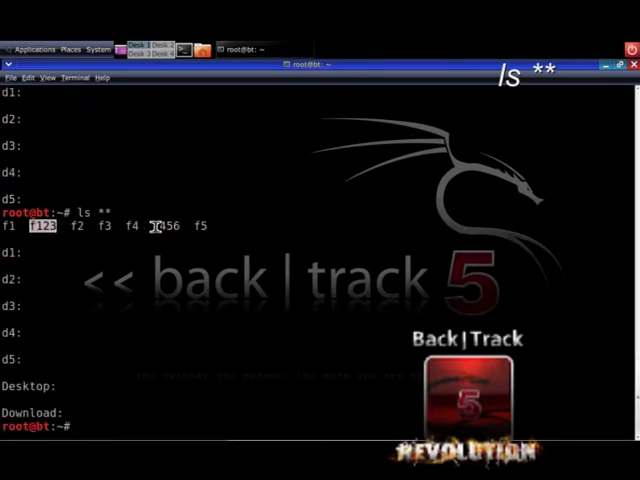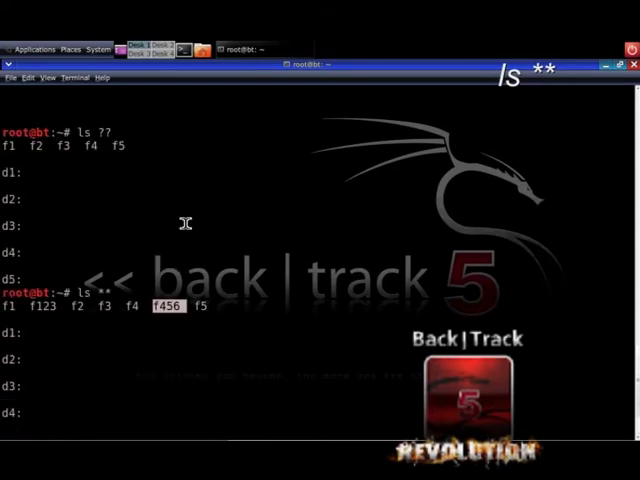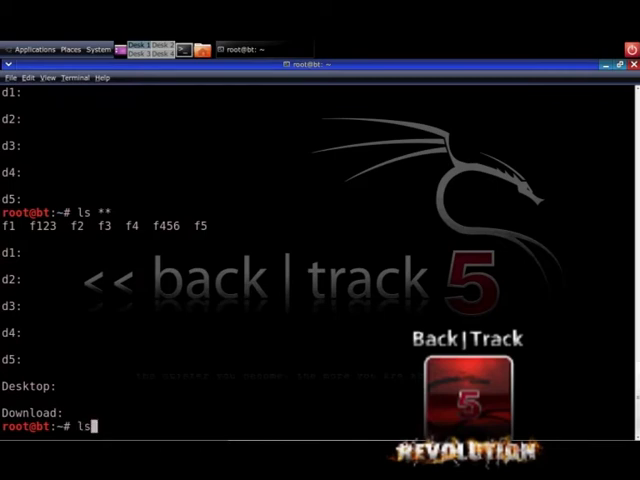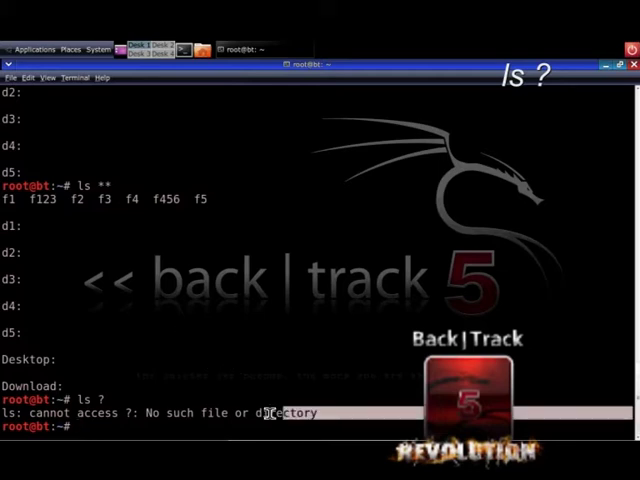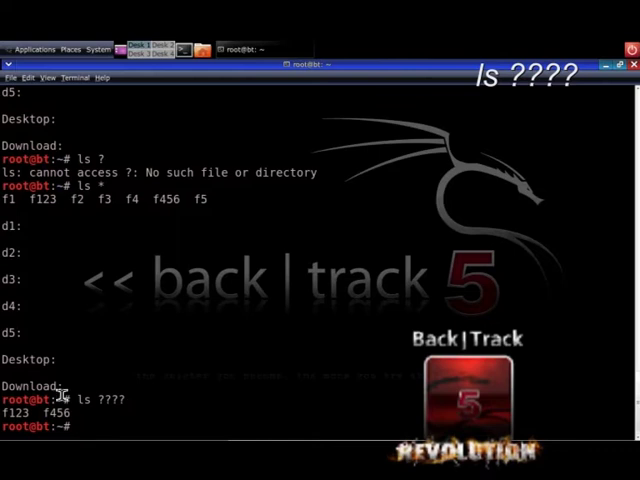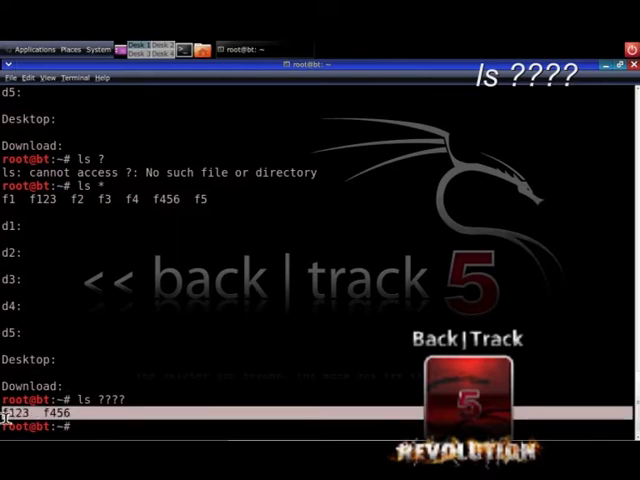Exactly. You see that all items that are visible and can be listed with the ls command are now on the screen. You will see it better if you type only ls, space, question mark. The result is that no file or directory can be shown to you. Now type ls, space, star wildcard, and you see all visible items. Now type ls, space, 4 times question mark. After you hit enter you see only the files that consist of 4 characters. I hope you could understand the difference now.